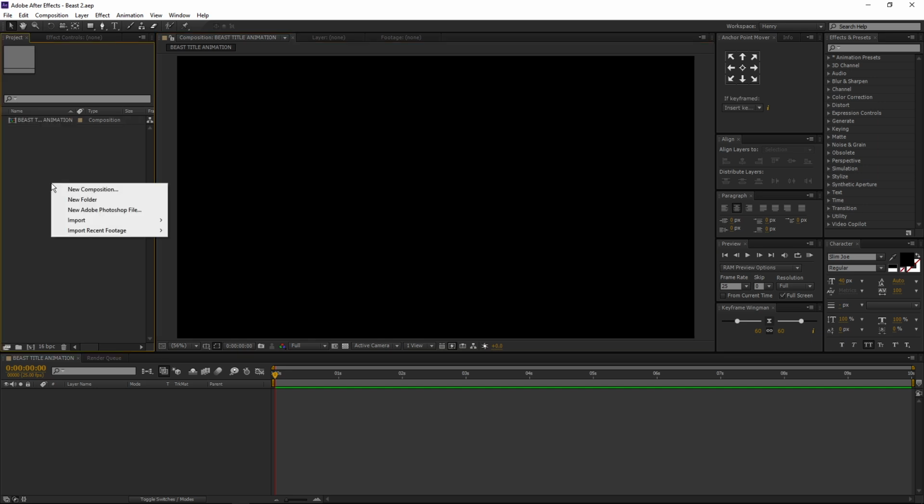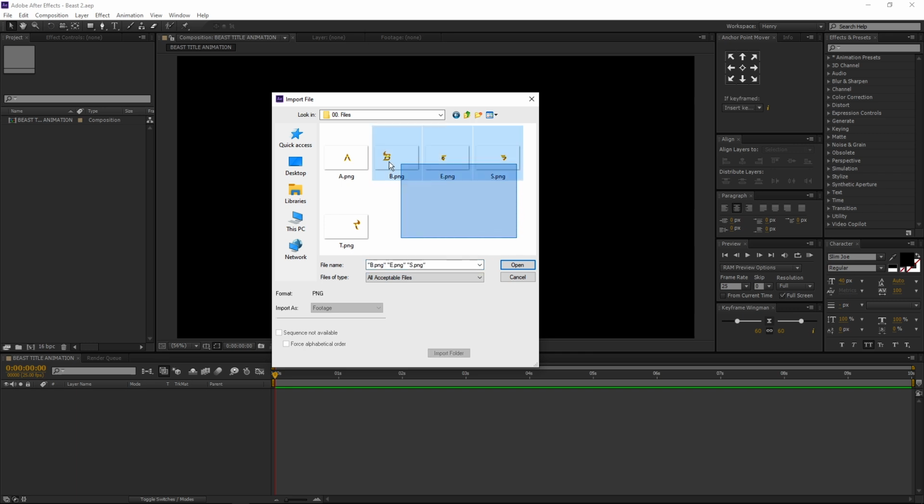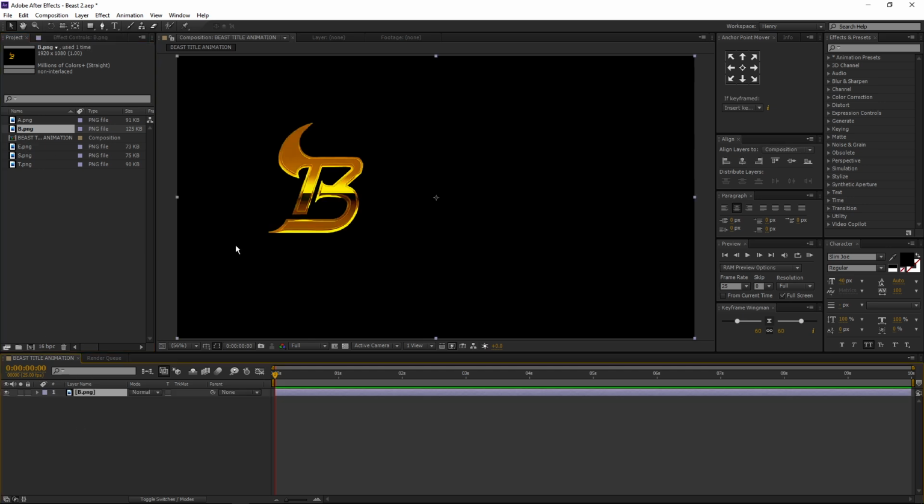Right-click on Project window. Import in File. Select the files and open. You can download the files from the link in description. I have created the title as single text in Photoshop in a PNG format. First select the BPNG file and drag it into our comp.